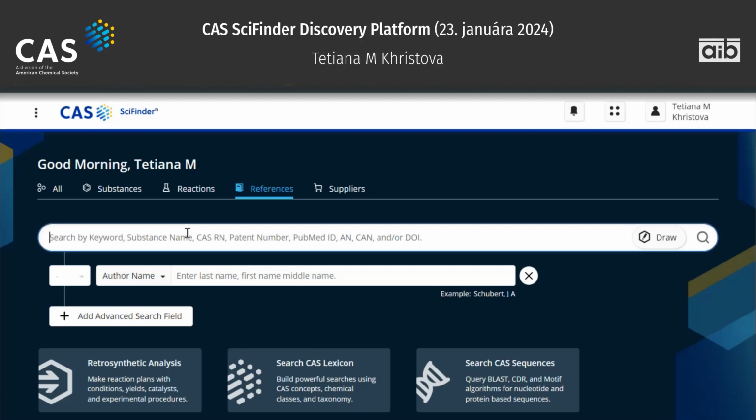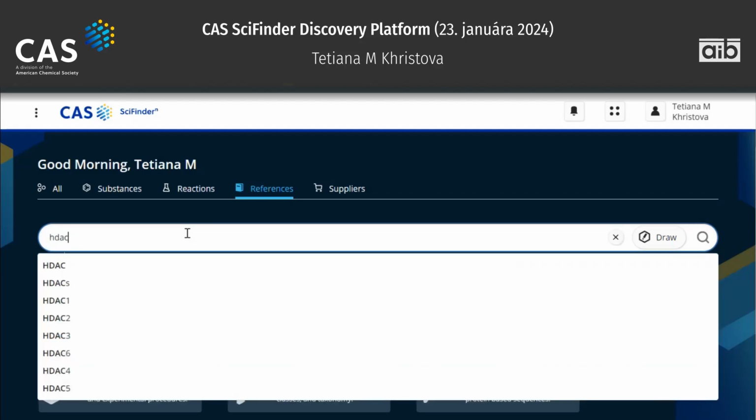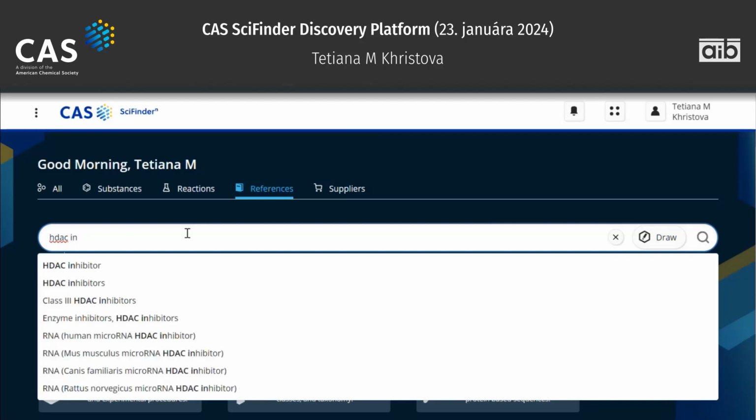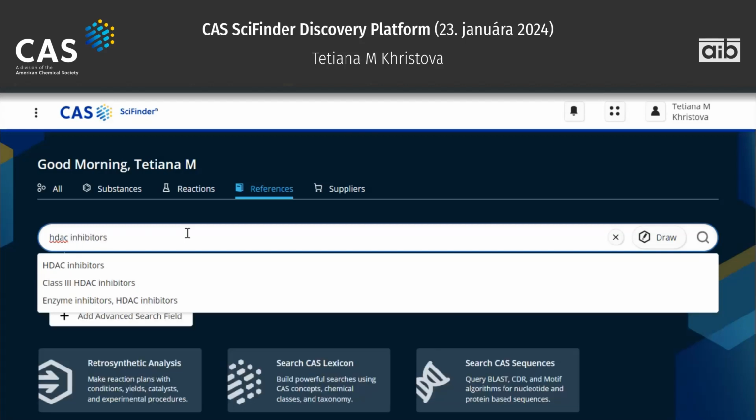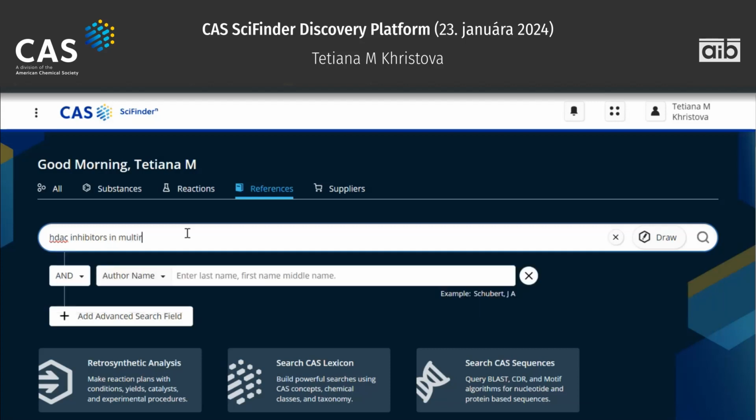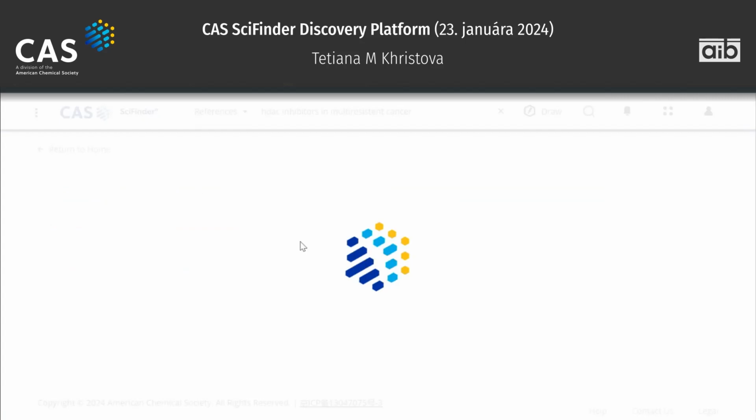So let's do some natural search, like you would type it anywhere else. So HDAC, and I'm interested specifically in multi-resistant cancer. So I'm going to type it, HDAC inhibitors, resistant cancer. Okay, mistake there. So let's click on the search and see what we get.